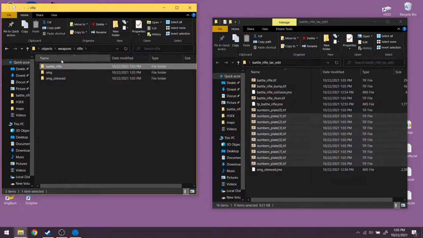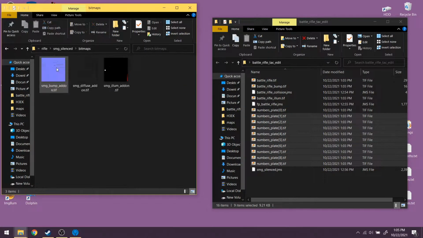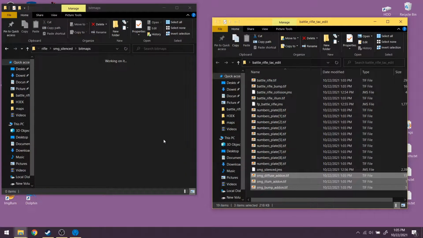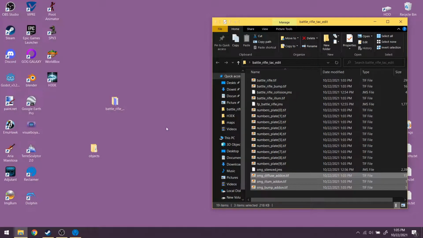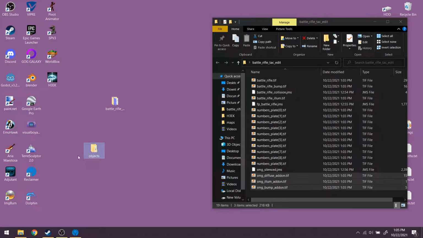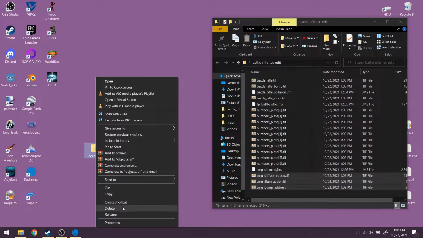Okay, now we need to get the textures for the sight on the SMG. So we don't need to worry about the SMG folder, just the silenced. And it's going to be these SMG add-ons. So I'm going to get all of these, drag them over. Okay, we got all of the textures we need. So we can delete this objects folder.